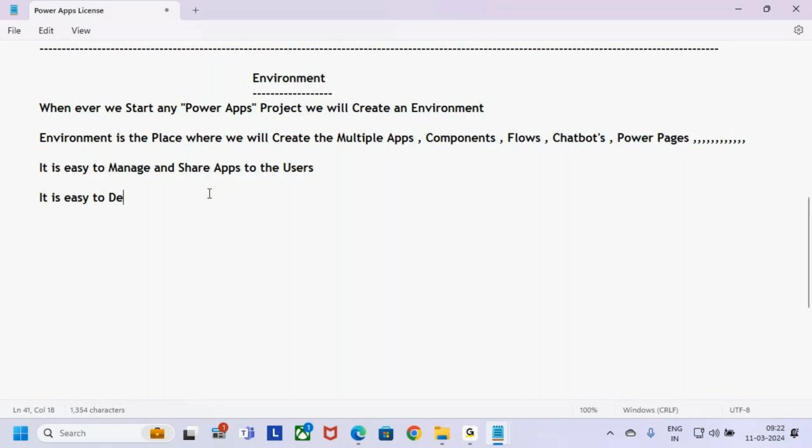to deploy the apps from one environment to another environment. Now what is this deploy, guys? Deploy is nothing but deployment, moving the apps from one environment to another environment.